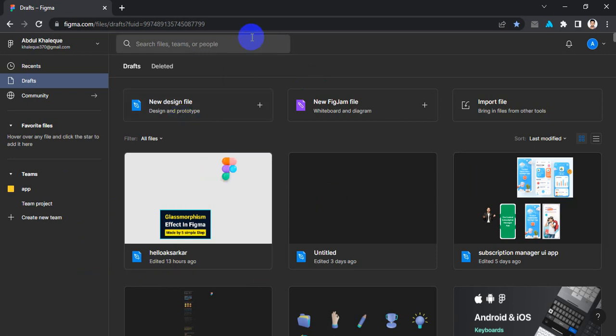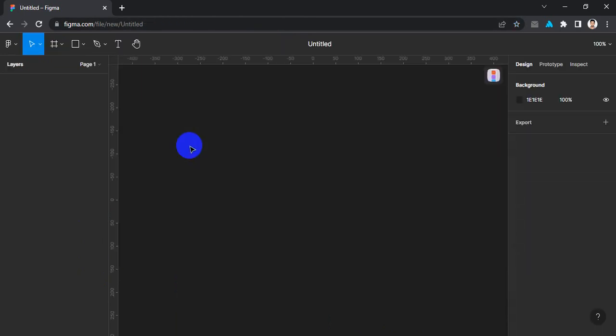If you want to create a UI design, then you have to click new design file. So I'm just clicking that. Okay, after clicking the new design file, you will see this type of interface. This is the name of this project file or of this Figma file.